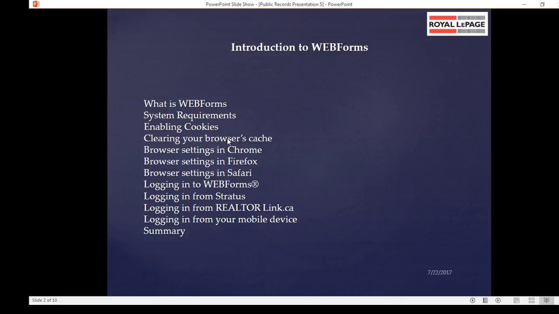So in this part, we have covered the cookies, clearing browser cache, browser settings in Chrome, Firefox. Unfortunately, we weren't able to cover the Safari, but we have covered the Internet Explorer, right? Logging into web forms, logging in from Stratus or through the realtorlink.ca. Unfortunately, the realtorlink server is down, that's why we cannot do it, but we have also covered logging in from a mobile device as well.